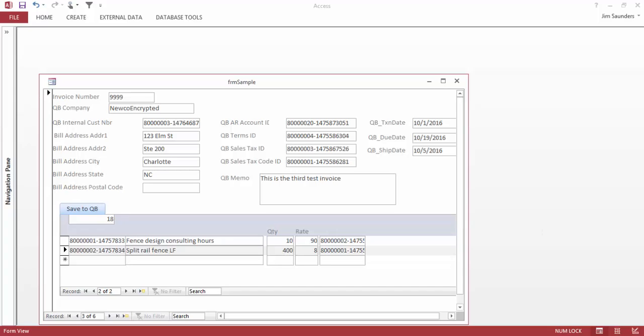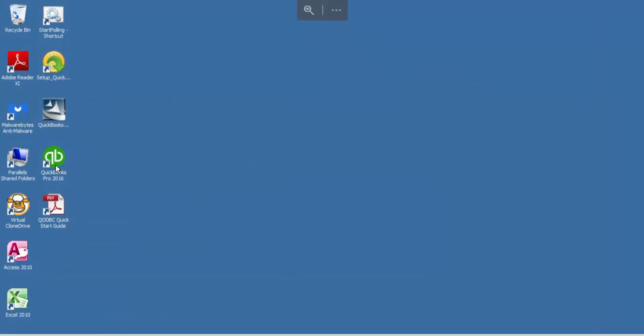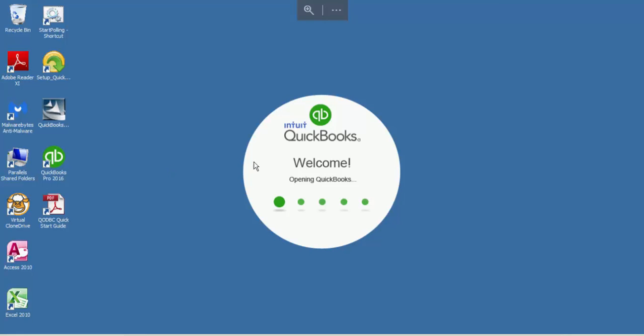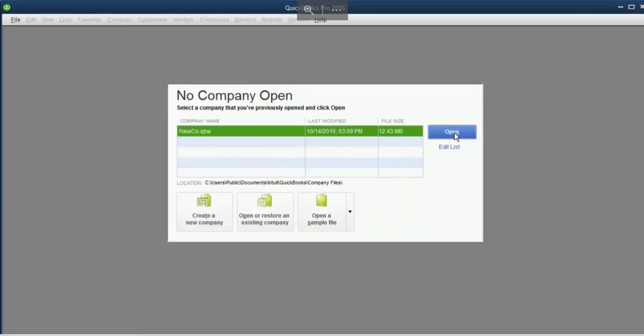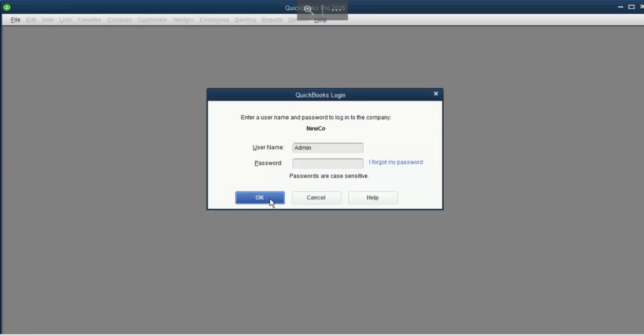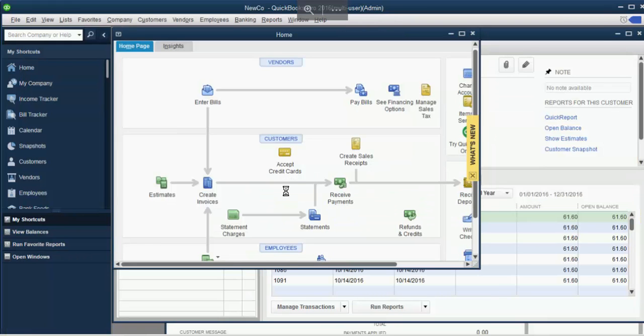Then back on the server, I'm going to click the server, which was minimized down here, and we'll fire QuickBooks back up. Guess I didn't get it clicked. Here it comes. Nuco. It's going to open up. Click through this. And remember, we created invoice 9999 for some fencing. And we did it for the second test company.